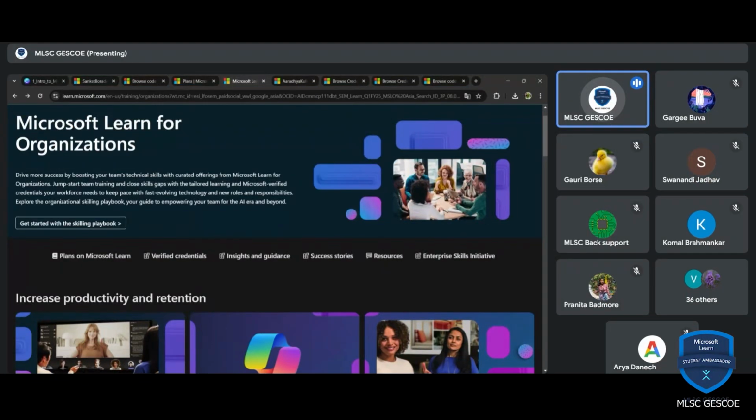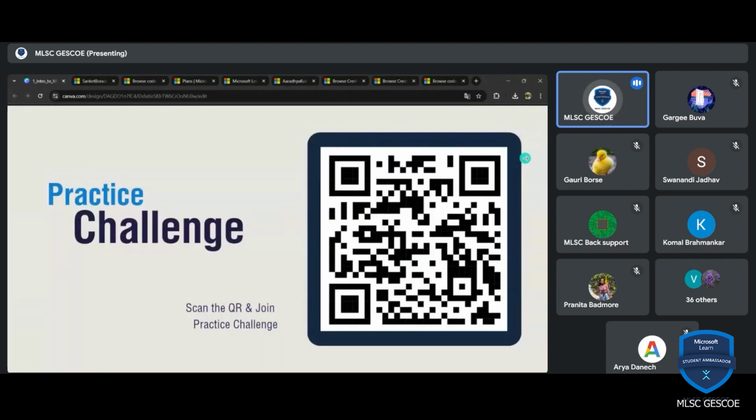So can I ask MLSC back support to share our practice challenge link? And till then, others here, you can scan this QR code to access the practice challenge which was boosted for you.